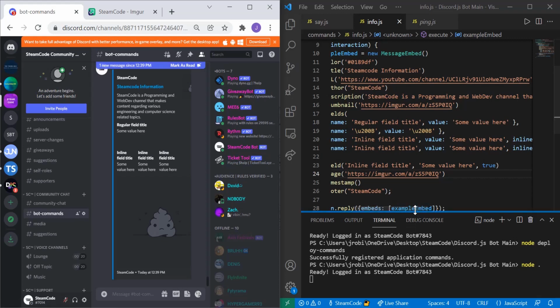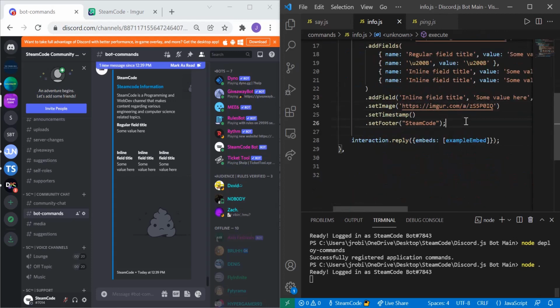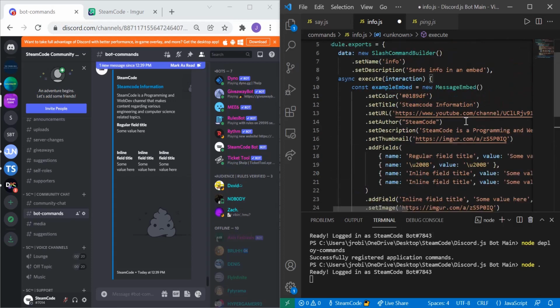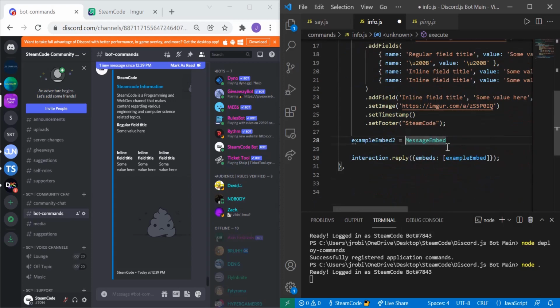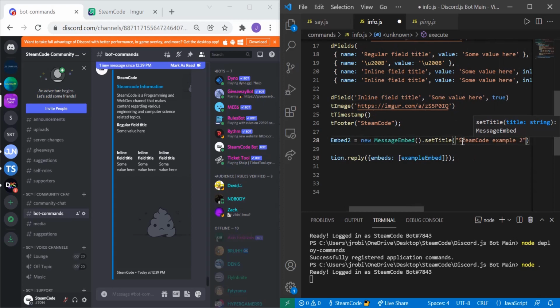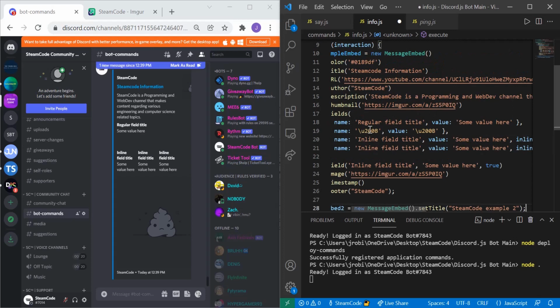So you don't need to have all of these attributes associated with your embed. You can just have the title if you want. So say I have here exampleEmbed2 is equal to new MessageEmbed, dot setTitle, SteamCode example 2. You can just have one attribute if you want. You don't need to have the amount that we have here to stylize it with.